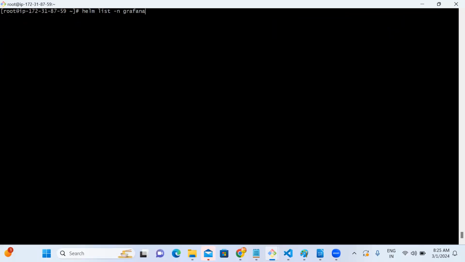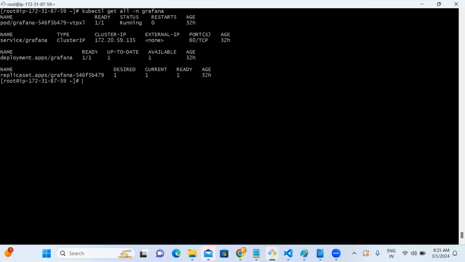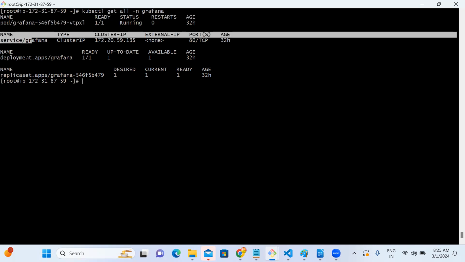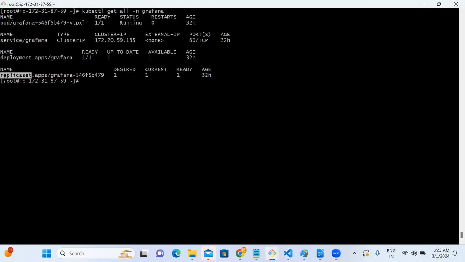So my objective is to get the YAMLs from the existing environment, so that I can prepare myself further. Now, in a specific namespace you can also check kubectl get all -n Grafana. In a specific namespace, what all objects are there? See here. Pod is running, service is running, deployment is there, secret is there.